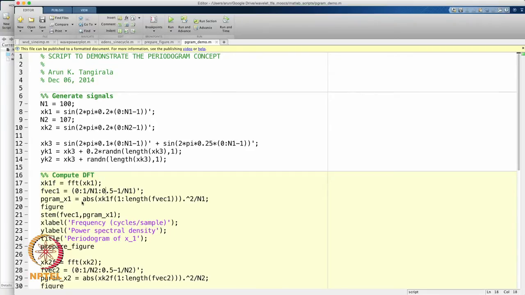Then I compute the periodogram, which is fairly straightforward. I take the magnitude square of the DFT coefficients, divide by n1, and then I plot a stem plot. The stem plot is the correct one to use because the DFT is only computed at the grid points. The rest is all decoration of the plots, and prepare underscore figure is a routine that I have written to decorate it further, annotate it further, and so on.